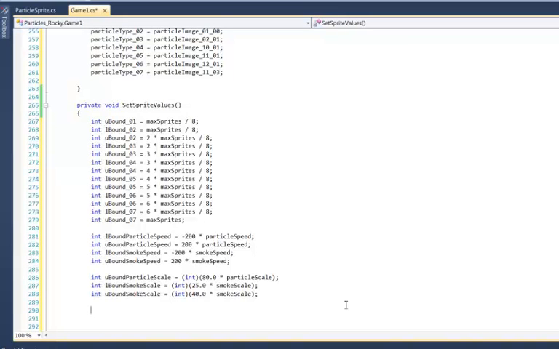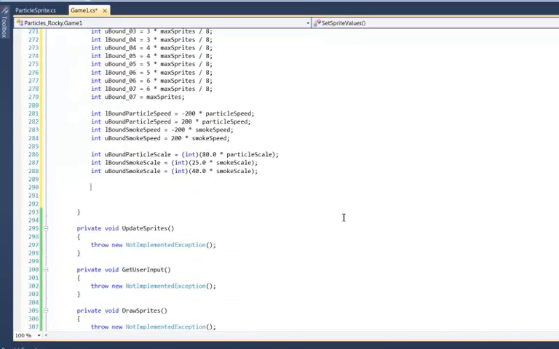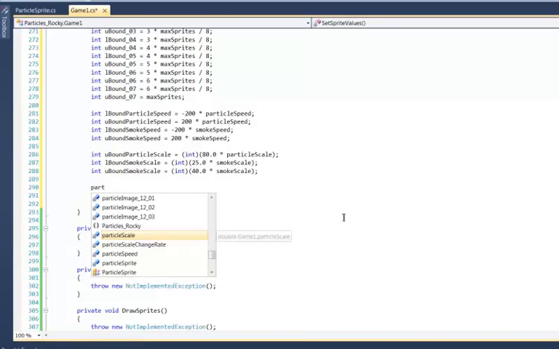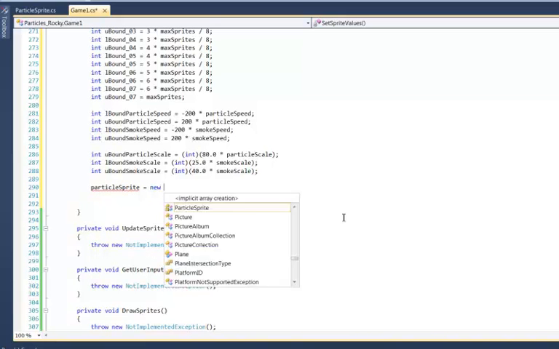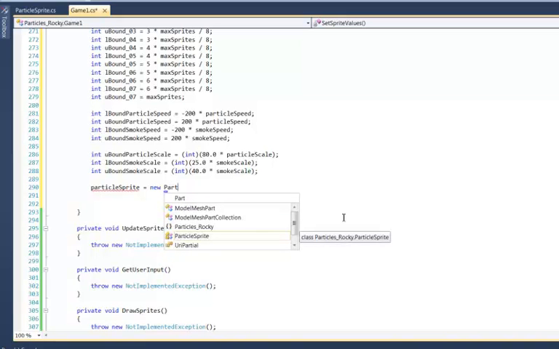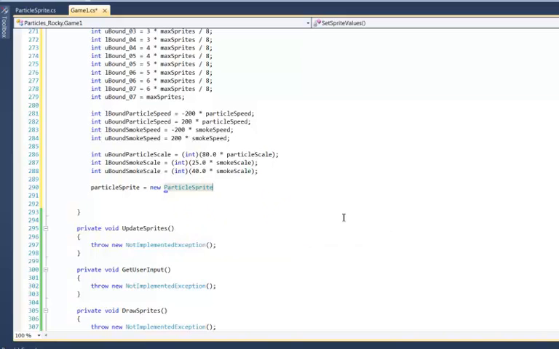So those are just some complex ways we've set up this number so that we can have a range in the scale of how big these particles come out and how fast they're moving and things like that. So now we're going to initialize our array. So particle sprite equals new particle sprite, and then in square brackets, max sprites, semicolon.